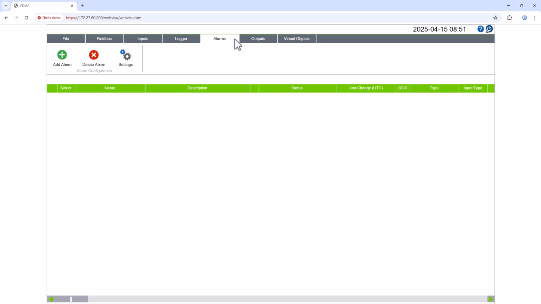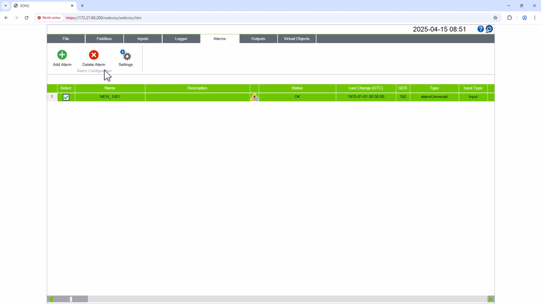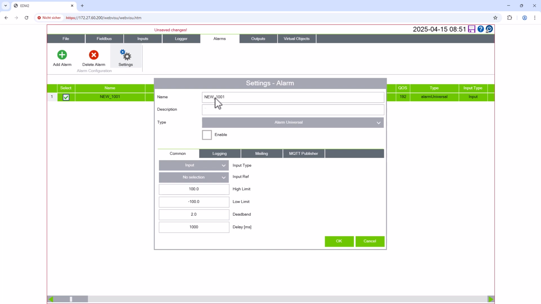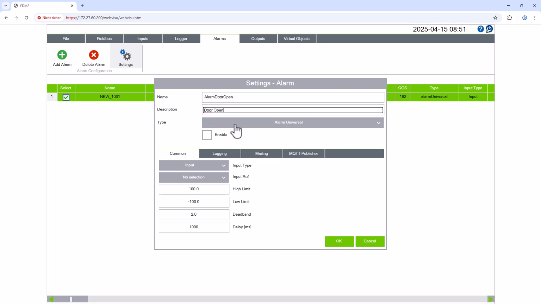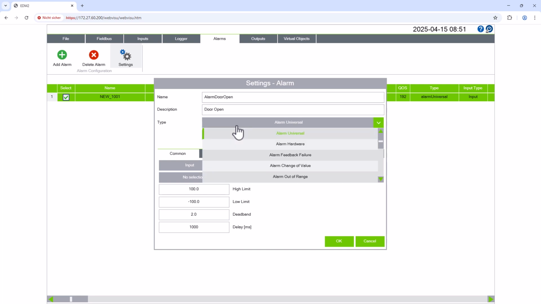Next, we switch to the Alarms tab and add a new alarm, select the alarm, and open the settings window. First, we assign a name and description. For the type, we can select an alarm type. There are 7 different alarm types that allow various parameters to be set.